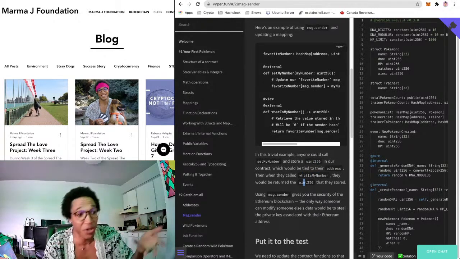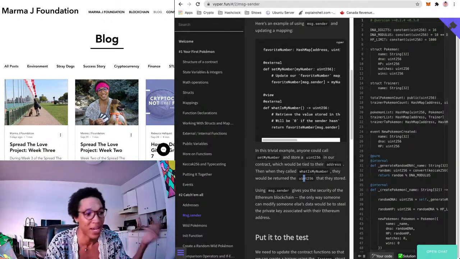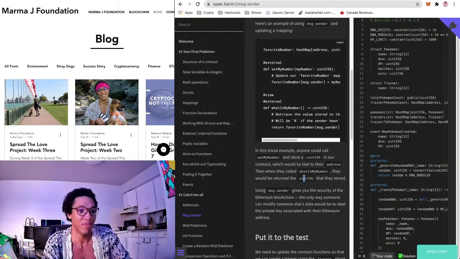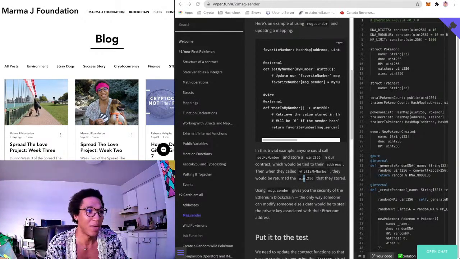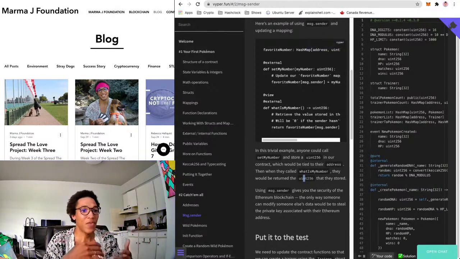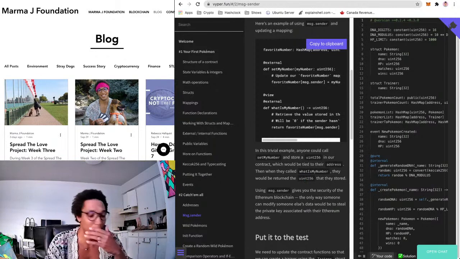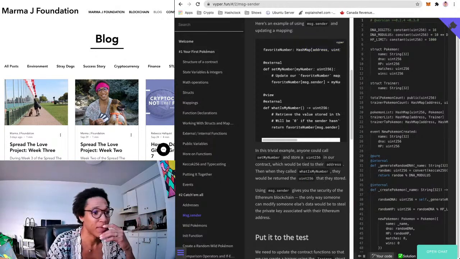Using message.sender gives you the security of the Ethereum blockchain. The only way someone can modify someone else's data would be to acquire the private keys of the Ethereum address. So again, this is the beauty of using all of this, is that if you have your private keys secure, no one could ever change that number. So again, it's pretty cool.